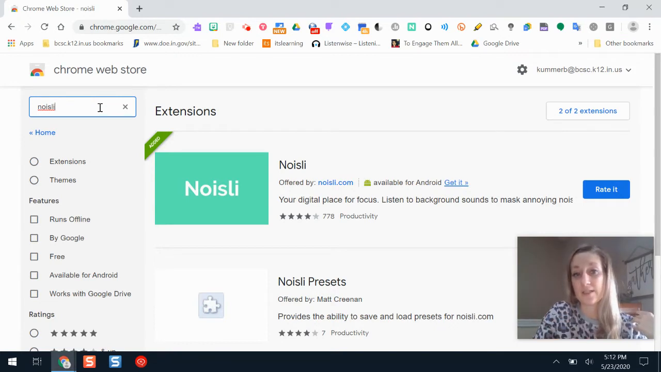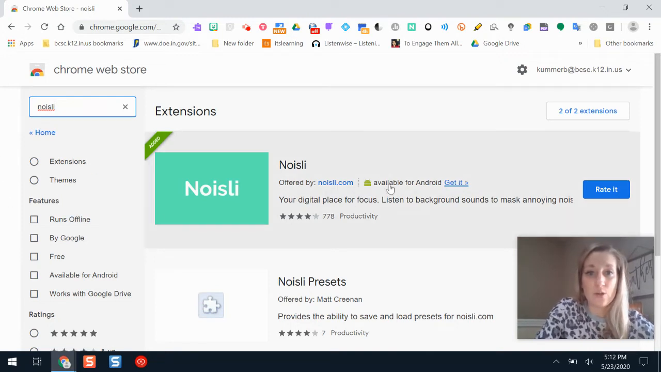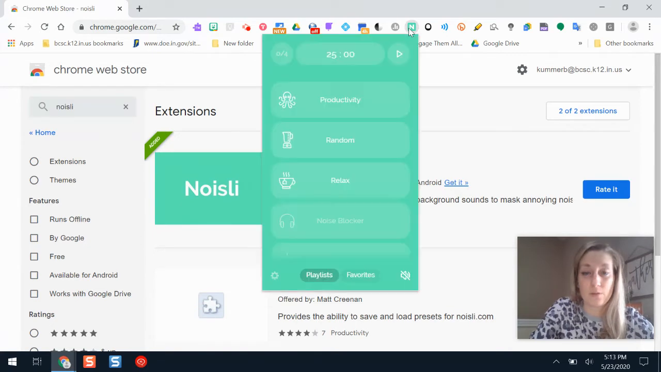So it could even be just a movement reminder. It could be something that helps you focus during a task, or it could even be something that helps you calm down. They have different sounds depending on your mood. So I'll add Noisli, and to use it, I'll click the top button here. It says Noisli, and it gives me different options.